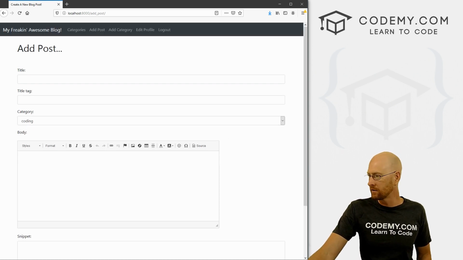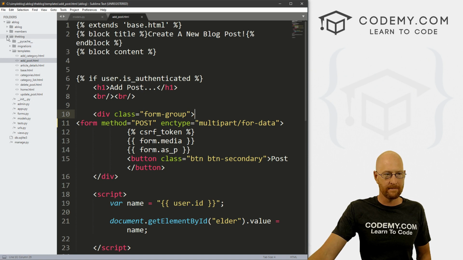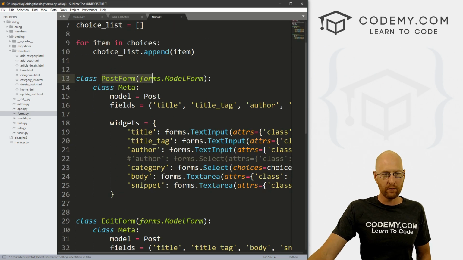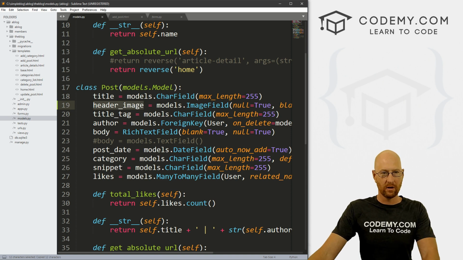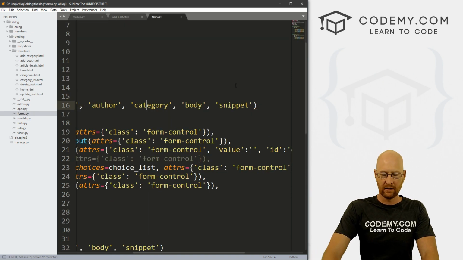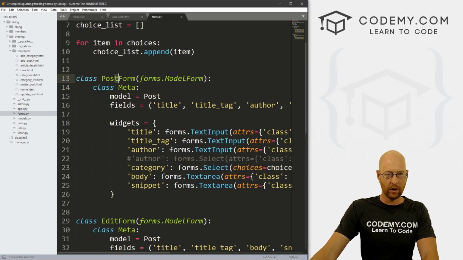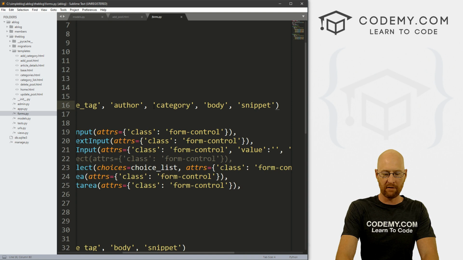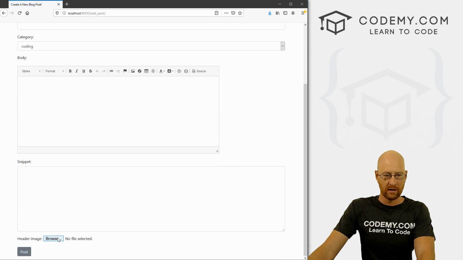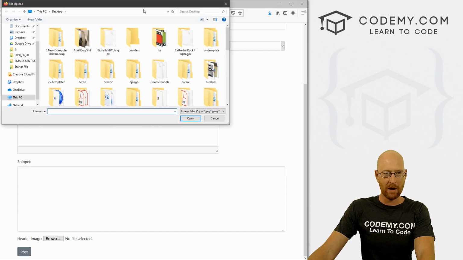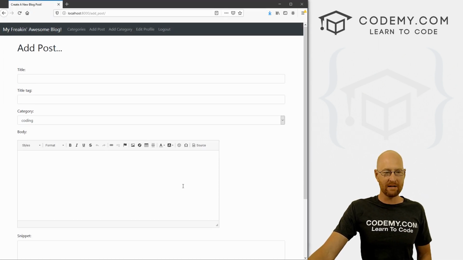So let's head back over to our code and let's find that form. So our forms.py file, here's our post form, and we have different fields, right? Title, title tag, author, all these things. Well, in our models.py, we created this header image. So let's copy this and bring it over here and make sure we're in our post form and just add this field wherever we want it. I'm just gonna put it at the end. So if we save this, now if we head back over here and hit reload, boom, we have this little header image thing down here and we can click browse, a little thing will pop up and we can pick the image. We're not gonna do that just yet, but we're coming right along.